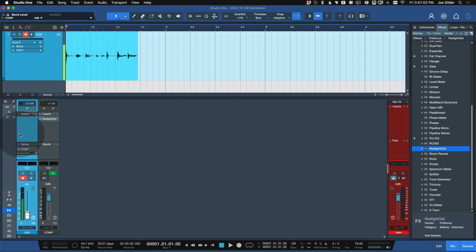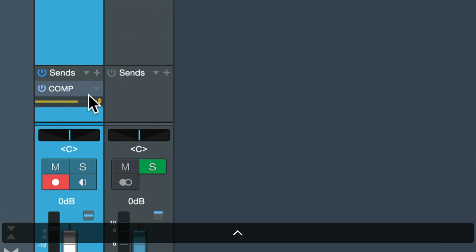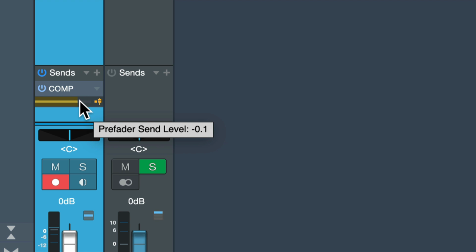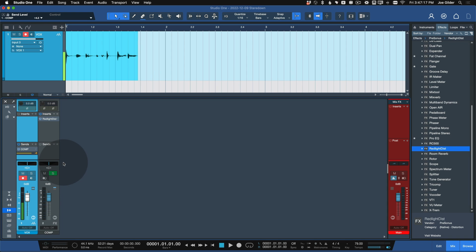So we have the same net result of having a dry version of the vocal and then a compressed version, or I guess in this instance, a distorted version of the vocal. And if we use a pre-fader send, we can adjust how much is going to that distortion, and then we still have this fader over here to adjust the balance between the two.